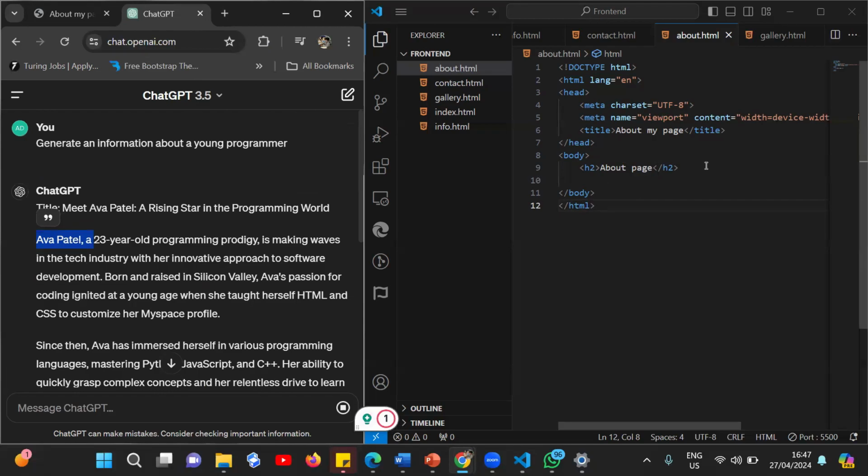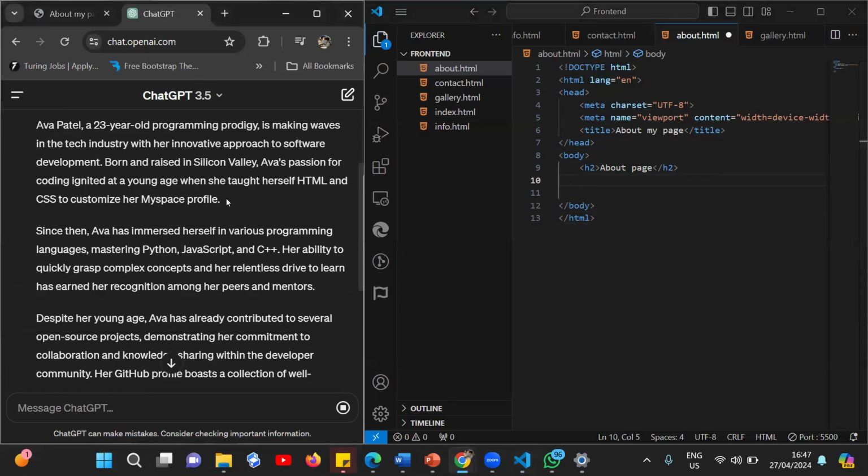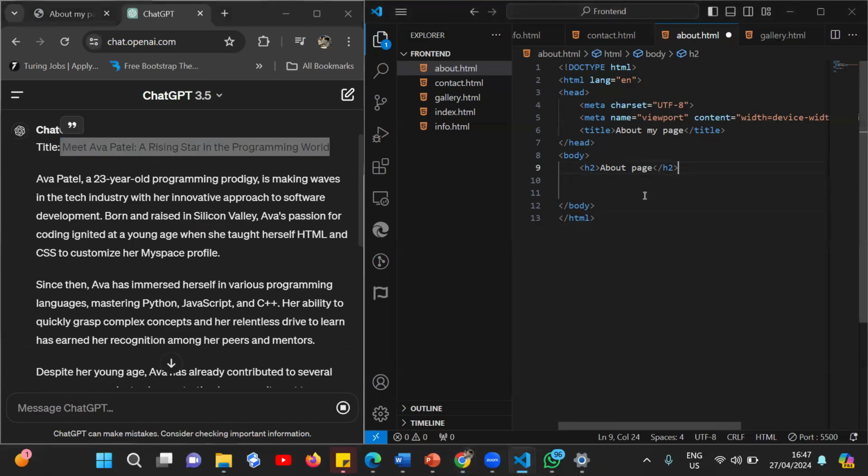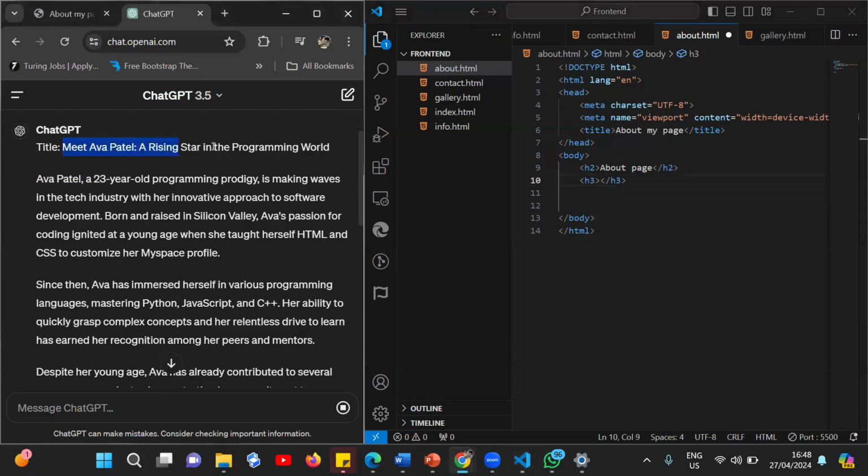So in the body tag, I'm going to use the paragraph. Remember, this is like a paragraph. As you can see, the AI has generated the title. I'm going to use an H3 for this to just write the title, about page. All right, so I'm just going to write in here something a bit less bold than the actual title of the page. So I'm going to use H3. You can decide to use H4, it's fine. So I'm going to move this and say meet Ava Patel.